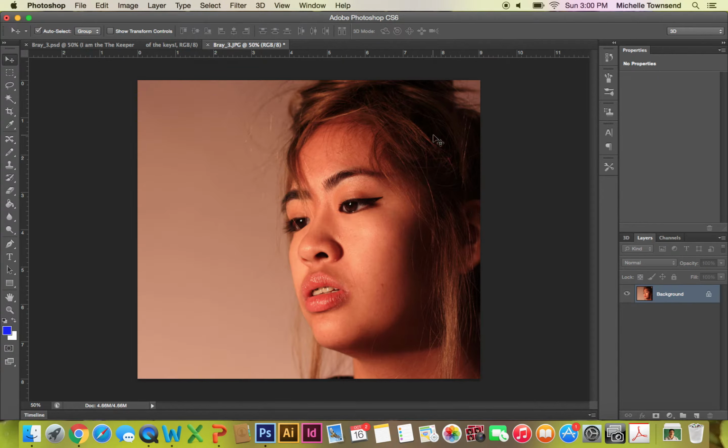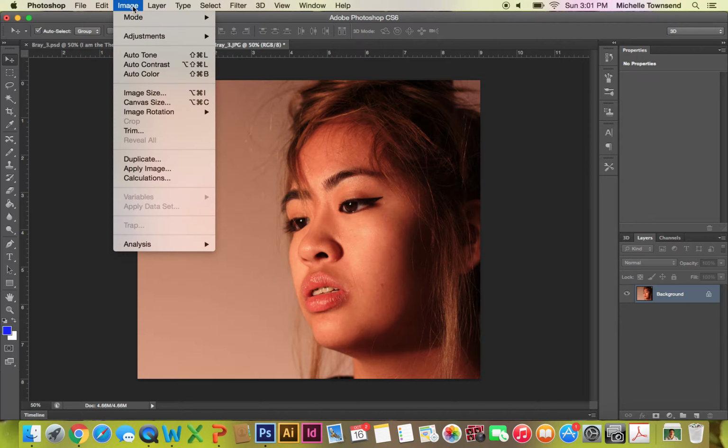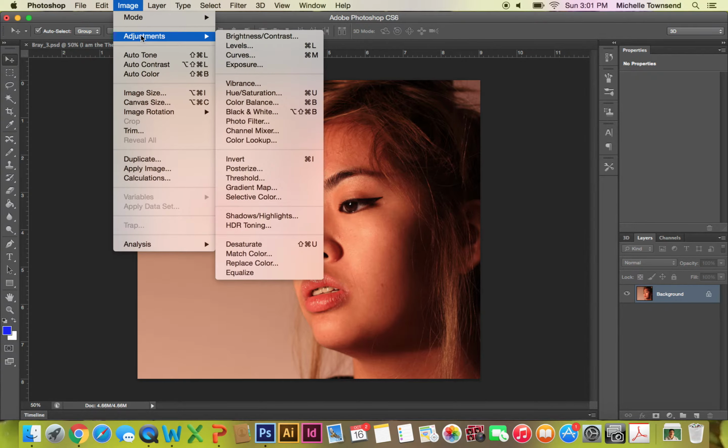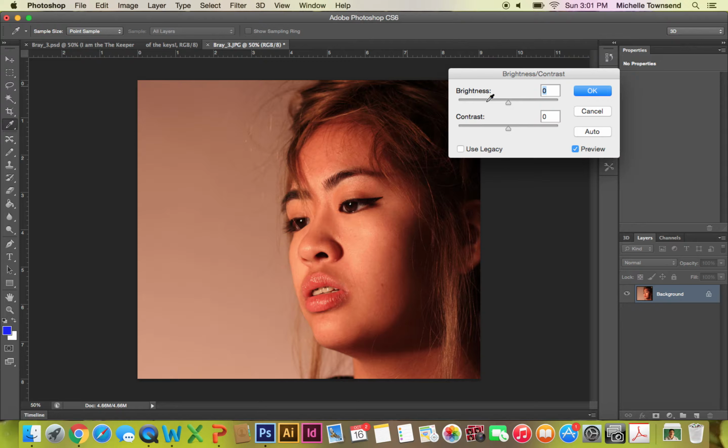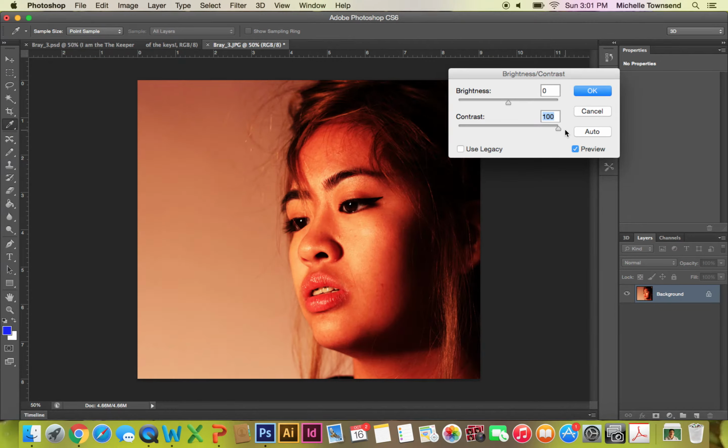The next step I'm going to be doing is adjusting the brightness contrast. It works best if we have a lot of contrast. So menu bar, Image, Adjustments, Brightness, Contrast. I'm going to drag the contrast all the way up, maybe a little less, and I'm going to adjust the brightness just a little bit. I think around there should be good. I'm going to hit OK.